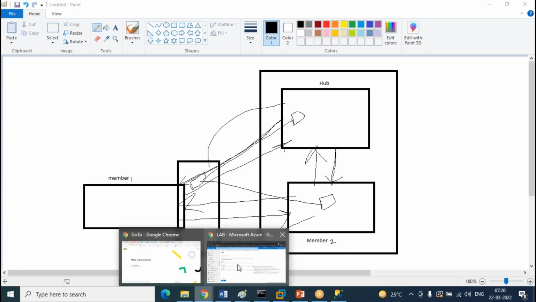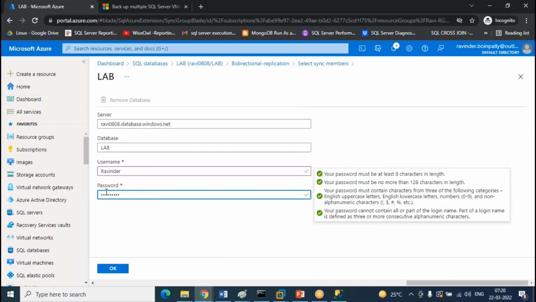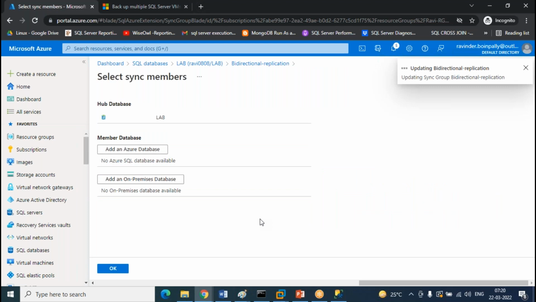So here, that's what we're doing. For the hub, I'm updating one username and password. The same username and password should be updated for the other server also. It can be a SQL account or a Windows account, it doesn't matter, but the account should be the same.